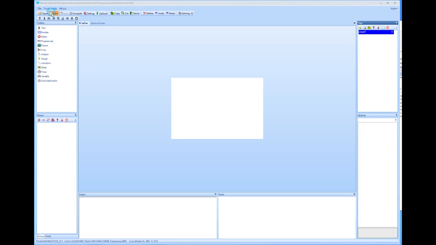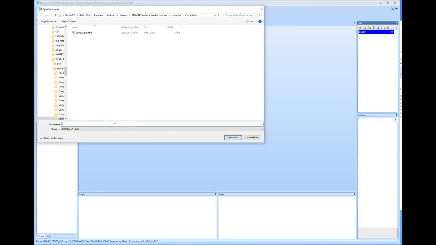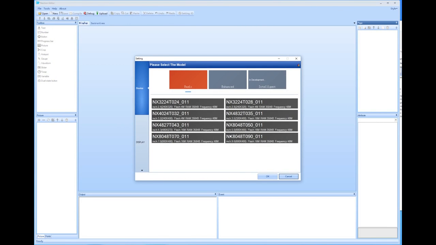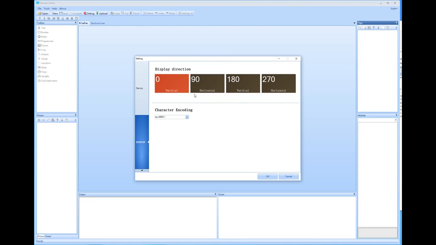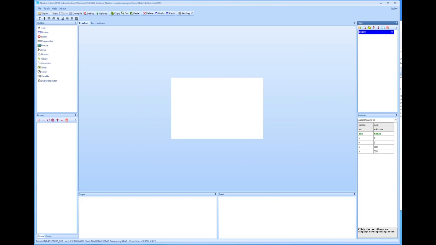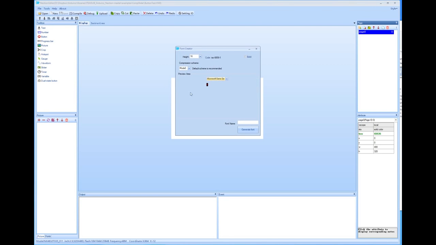We first have to start the Nextion editor and create a new file. We call it button test. We are asked for the display we want to use. I have the 3.5-inch version and want to use it in horizontal orientation. Next, we have to create the fonts we want to use. We start the font generator and select the font we like. I choose Consolas and the size 32. The rest of the fields are okay.